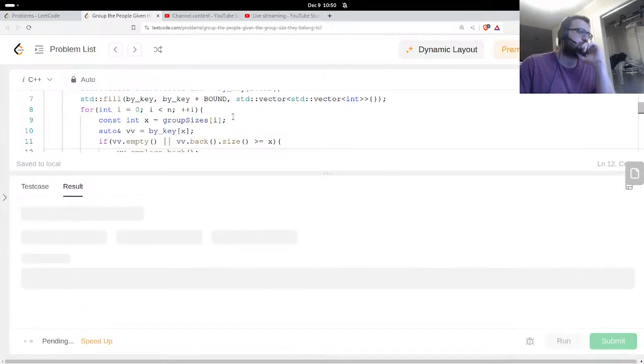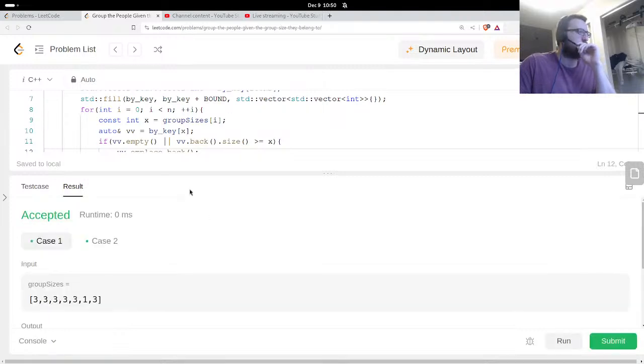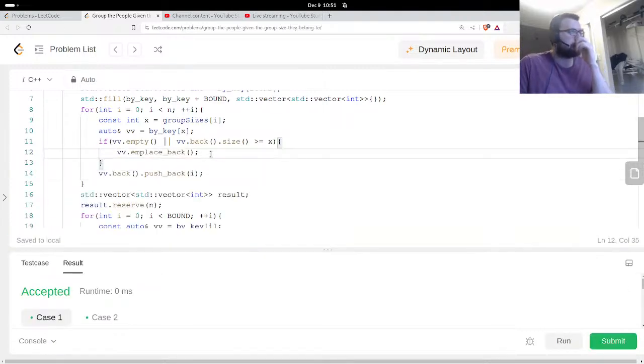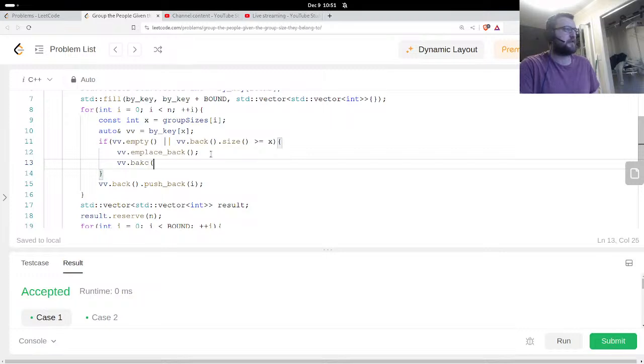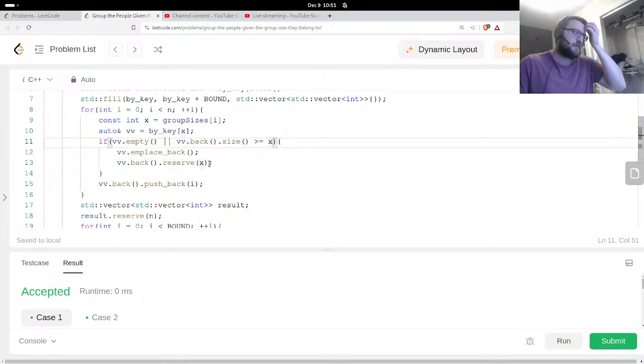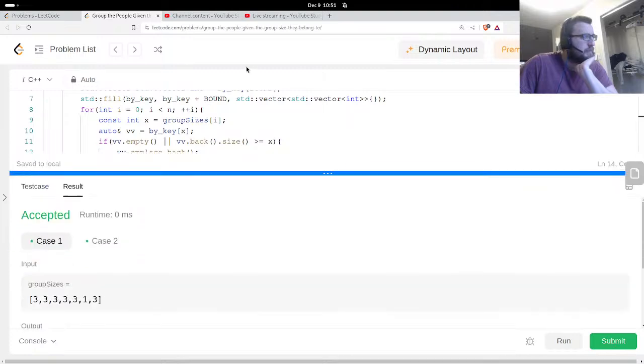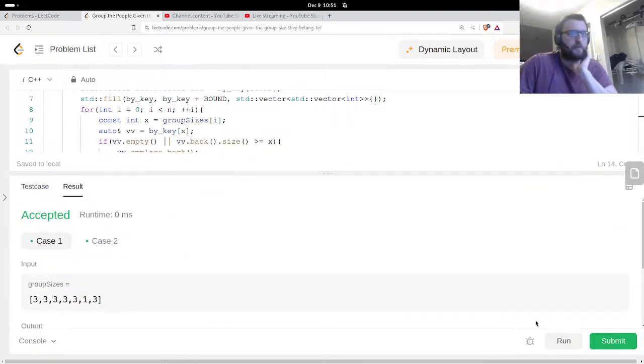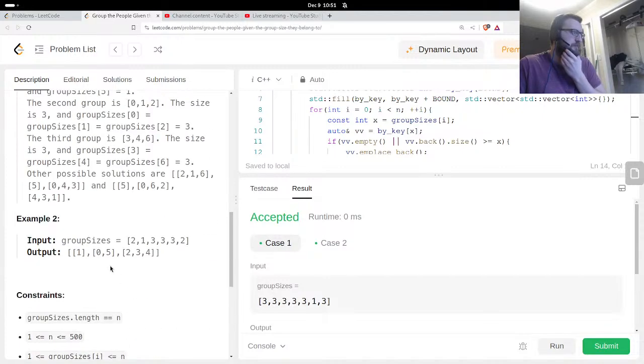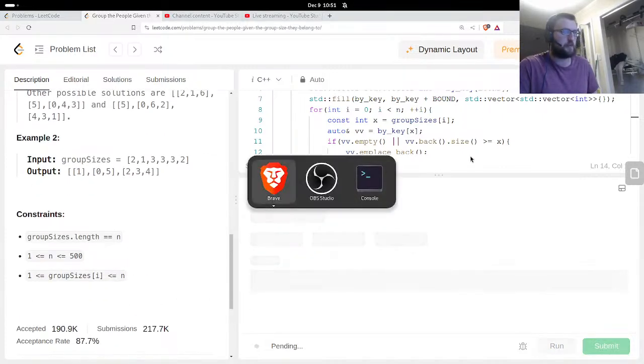Okay. Also, this should be vv.back.reserve x. After it's been placed. That's also true. Okay. I'm gonna go for it. Just gonna go for it. Could be wrong. Could make a mistake somewhere.